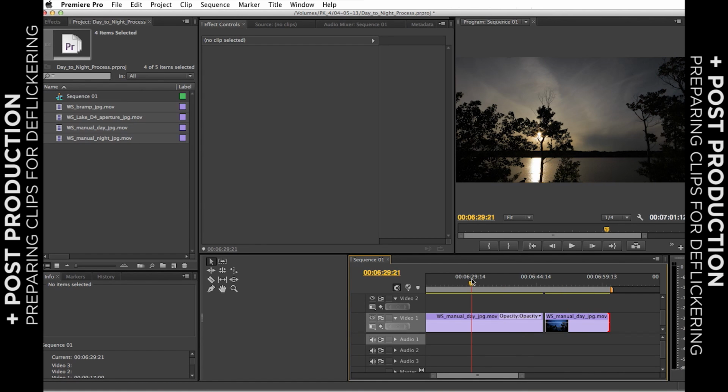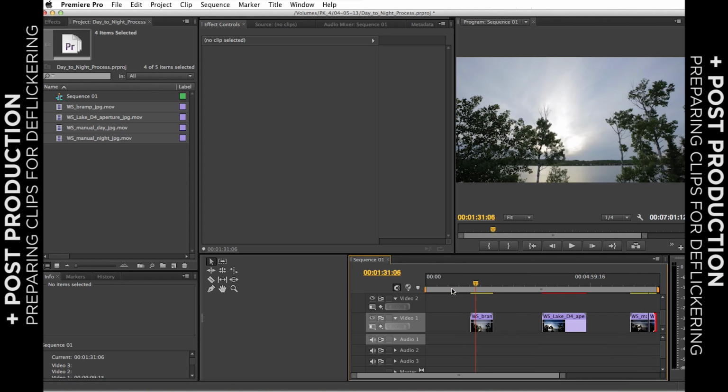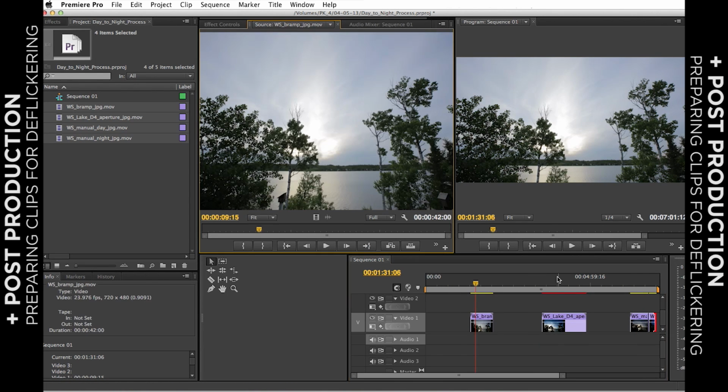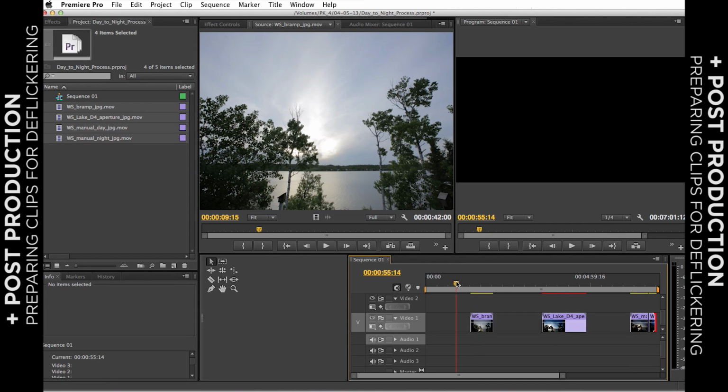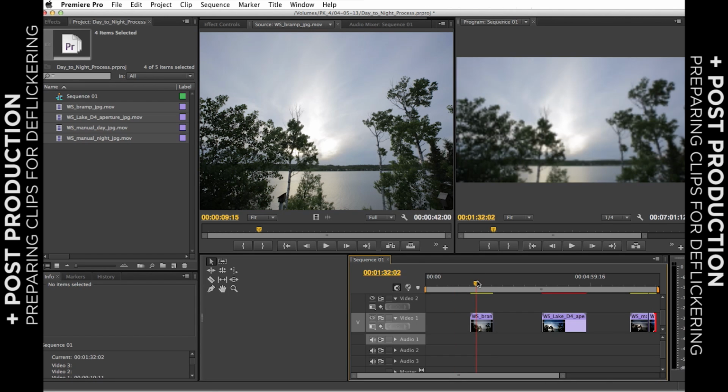Once you have these different clips in your sequence, the first one here is our ramp, the next one is aperture priority, and then the last one is the manual time lapse. What we're going to do once you have these in the sequence is determine what needs to be done to each of the shots. And the first thing I always look at is what needs to be deflickered. In most cases, the only time lapse that really needs to be deflickered is the aperture priority one, or if you're shooting in cloudy conditions where there is a change of light due to the change in clouds or the movement of clouds.